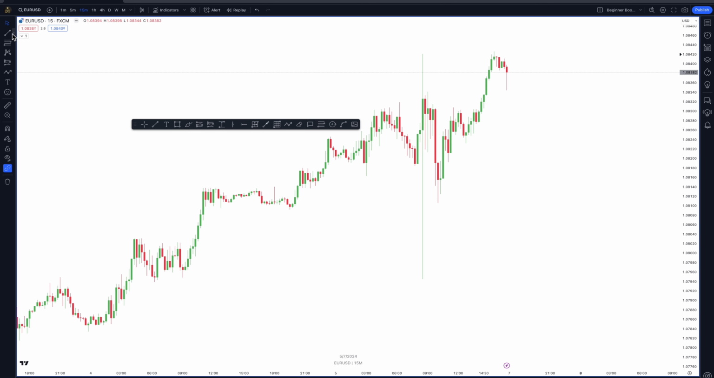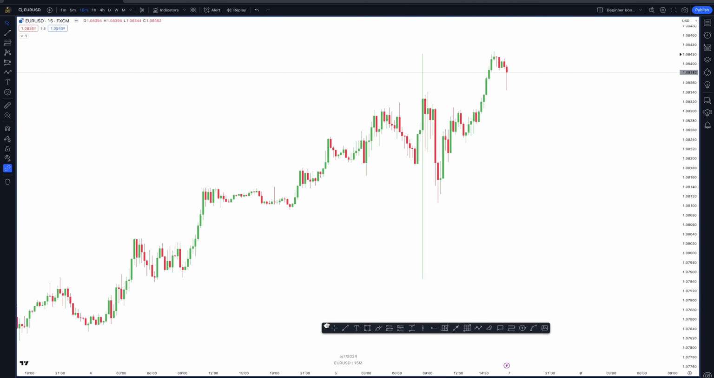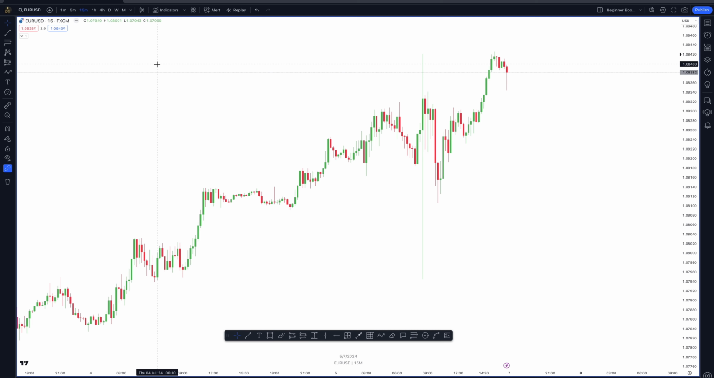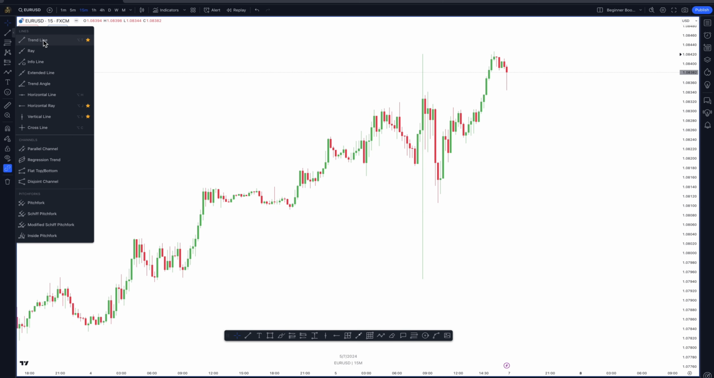So you don't need to press like this all the time. You have just a little shortcut here. So if I want to go to the pointer here, I have it already here. If I want to go to the trend line, I have it marked out already here. Second one are the lines: trend line, ray line, parallel channels.